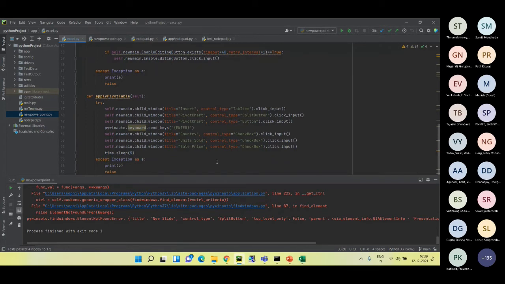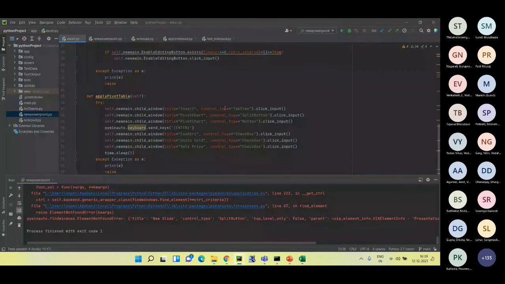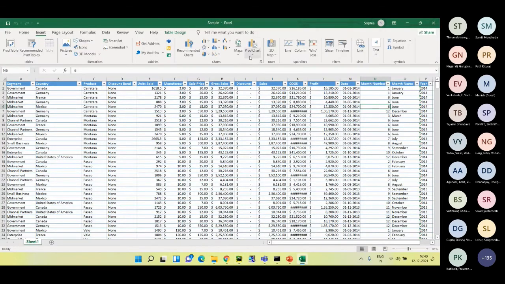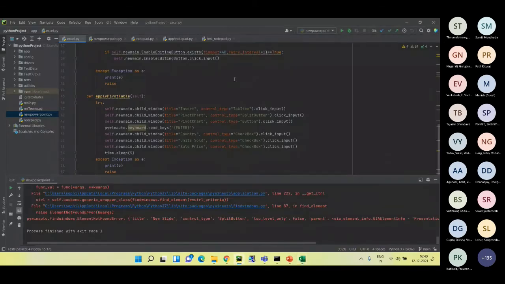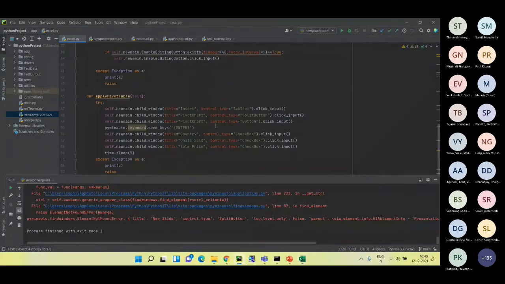After that, I want to apply the pivot table. Similarly, I need to go to Insert, right? So that's what I've written, insert, and I need to go to the pivot chart. I need to click here. In the pivot chart, the control type was split button. And after that, I need to click on this pivot chart again. That again is just a button, not a split button.